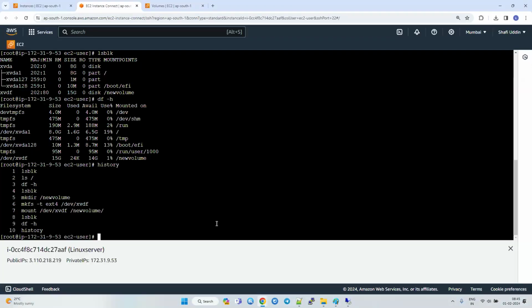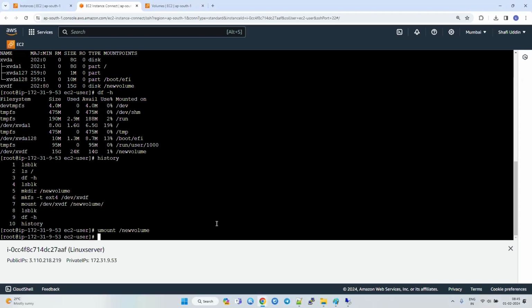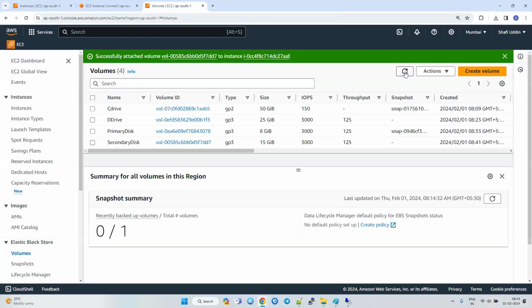First of all, you need to unmount this. You mounted it, right? You need to unmount. Umount is a command. The new volume should be unmounted, right? So now you can delete this.